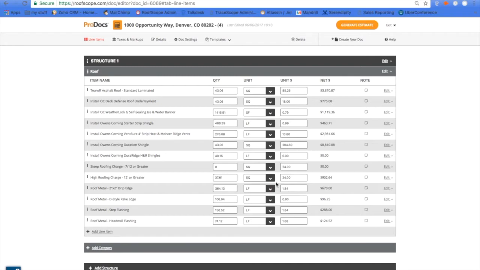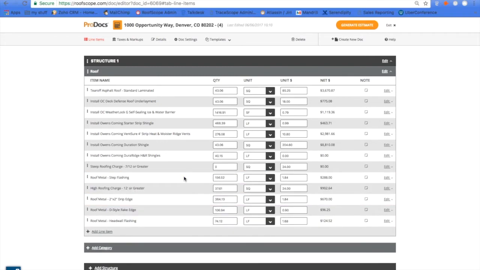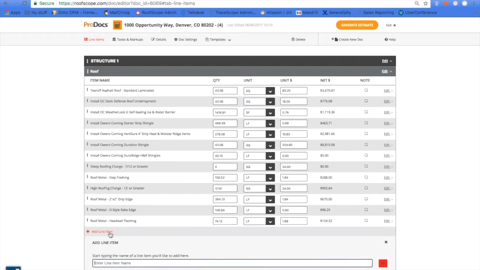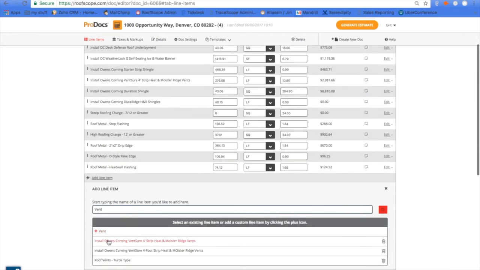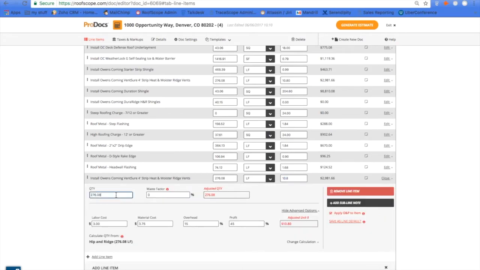You can move a line item super easily by dragging it. You can add a line item very easily. So there's a heat and moisture vent. So that's identified. You then go in and edit that. You can again see that the linear feet is called out. It's up to you to identify your material cost, and then we're going to pull that from the hip and ridge.